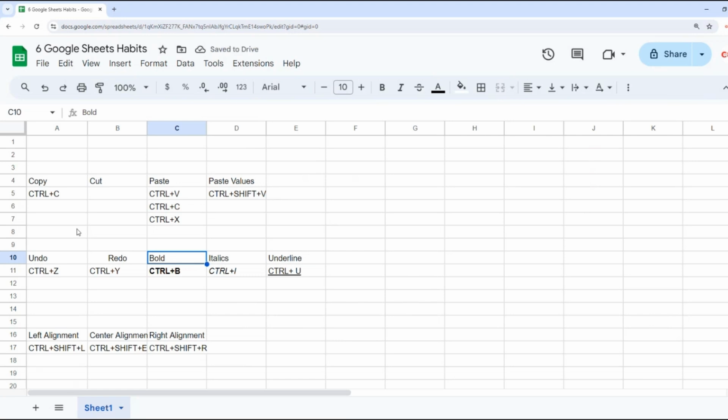By integrating these shortcuts into your daily use and regularly practicing them, you can transition from a beginner to a proficient user, significantly improving your efficiency in Google Sheets.